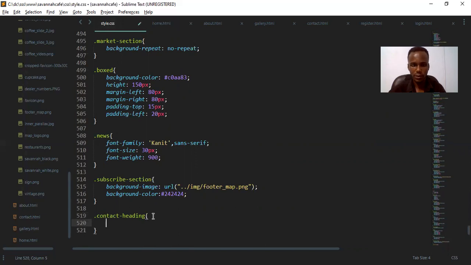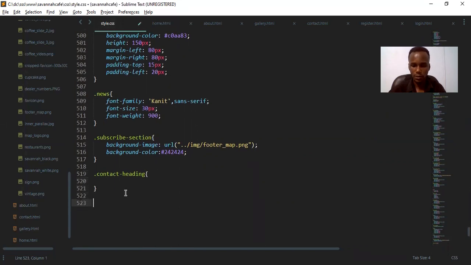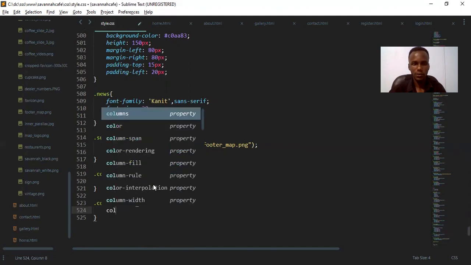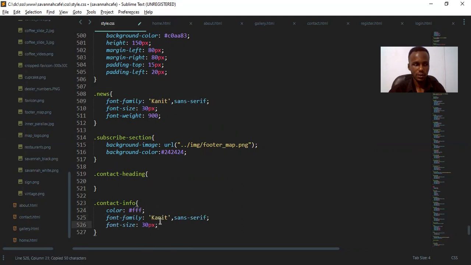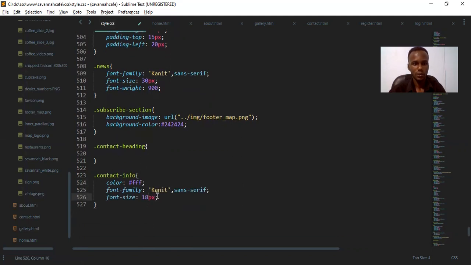Let's just bring them out. Then we have contact info. Okay, so for the contact info, let's give them color of white. We are using the same font, but the font size, we'll change it to 18 pixels. So let's just copy this.